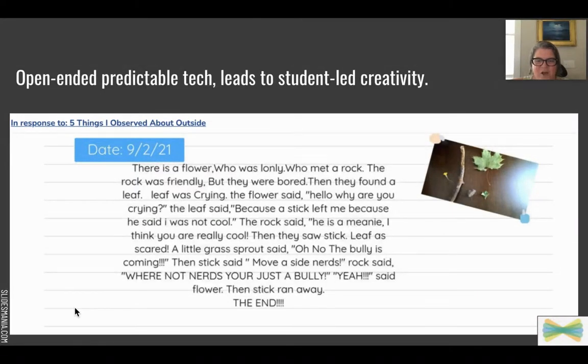The flower said, "Hello, why are you crying?" The leaf said, "Because a stick left me, because he said I was not cool." The rock said, "He is a meanie. I think you are really cool."